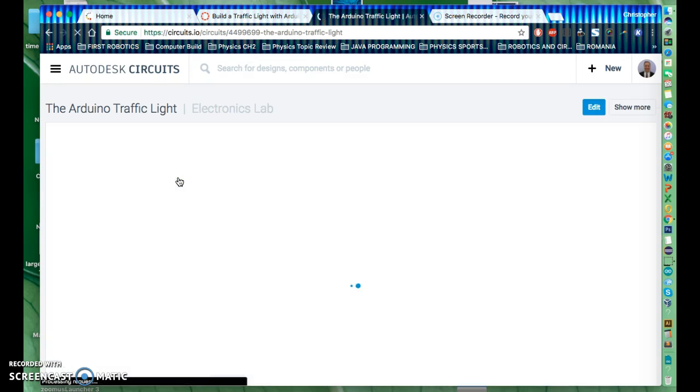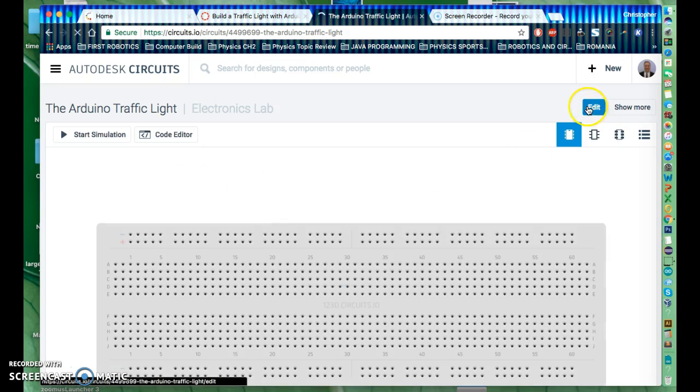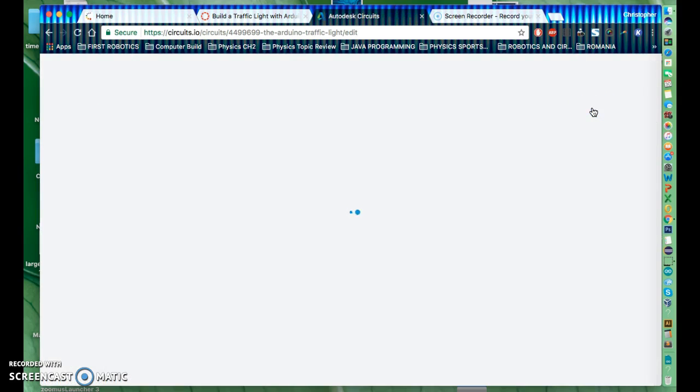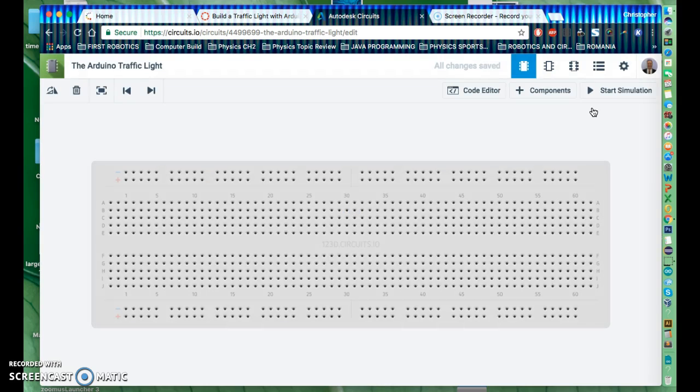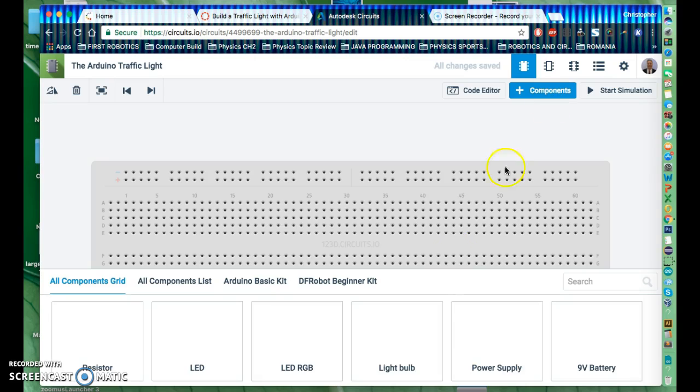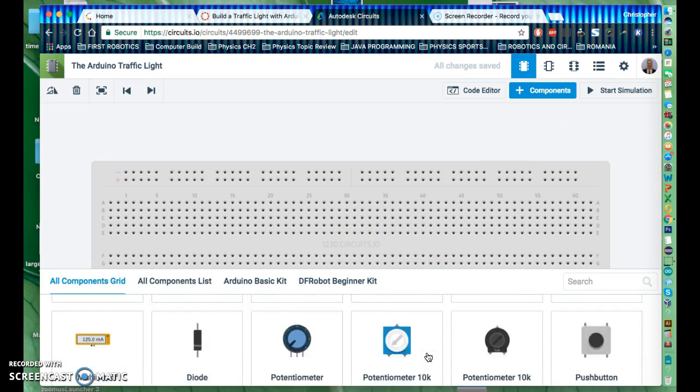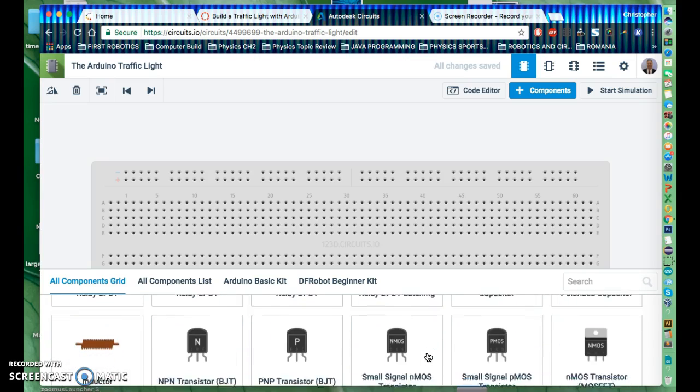So we're going to go in here, pull it up and edit it. So hit the edit button. Okay, this is where it is. We've got to add some components now. I don't think we need the really big circuit board for this, or breadboard.